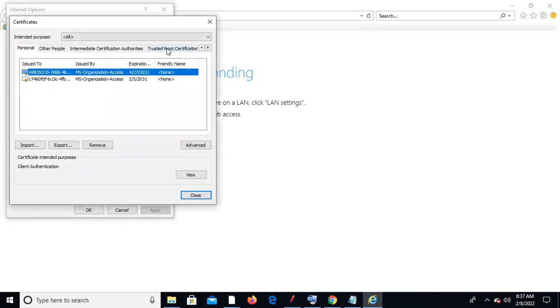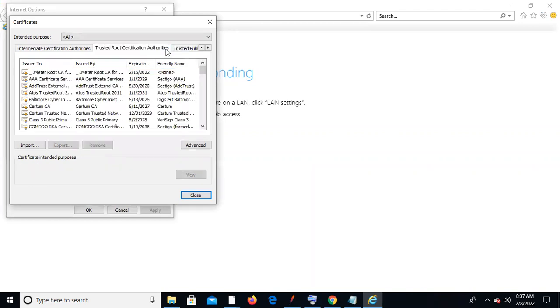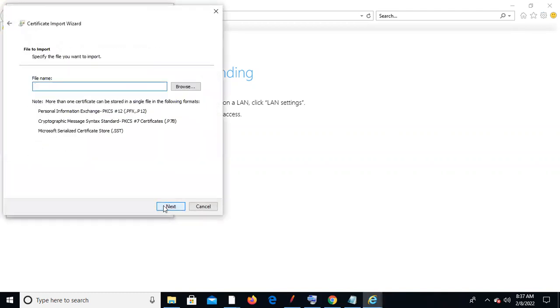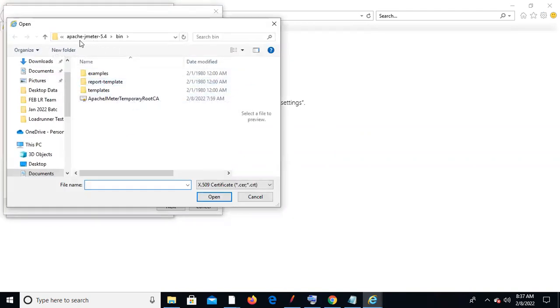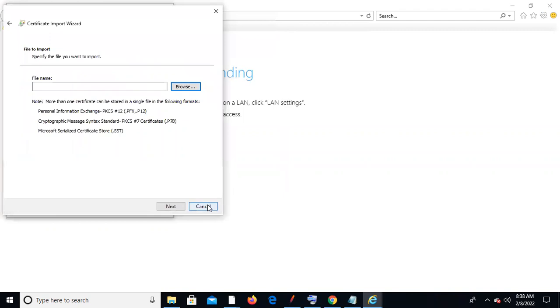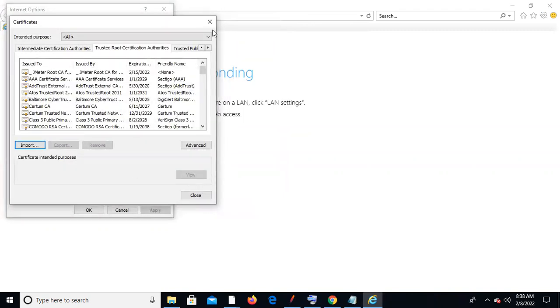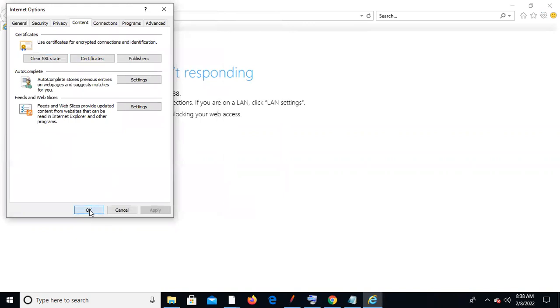In the Certificates, under Trusted Root Certification Authorities, it will automatically be there because it was already imported. If it is not there, you need to go to Import and click Next. Here you need to go to Browse, and come to our Apache JMeter folder. In that bin folder, select the updated root certificate and click Open, and it is automatically imported. Once imported, click OK. So the first thing is finished.